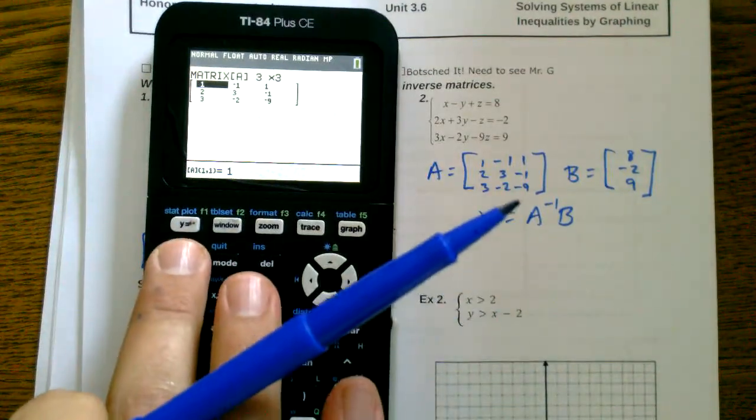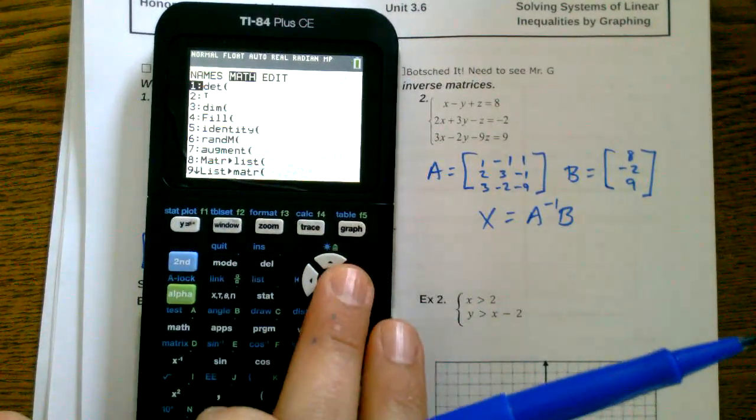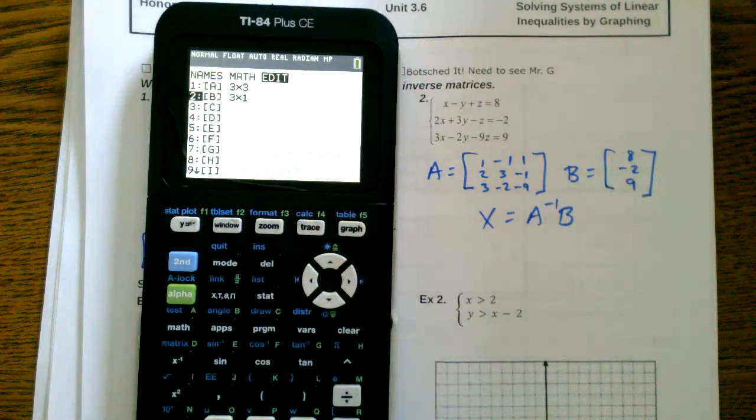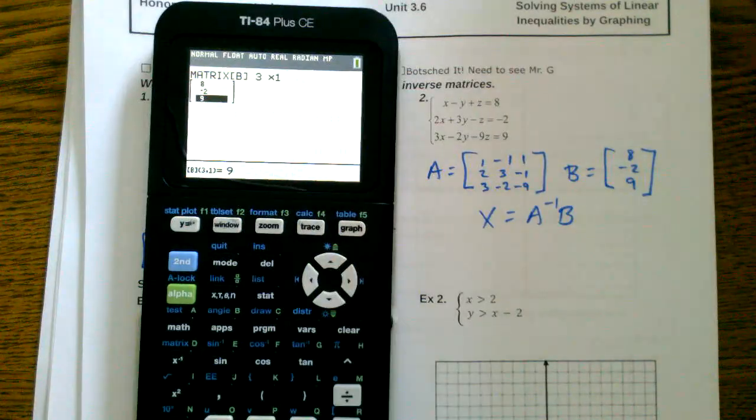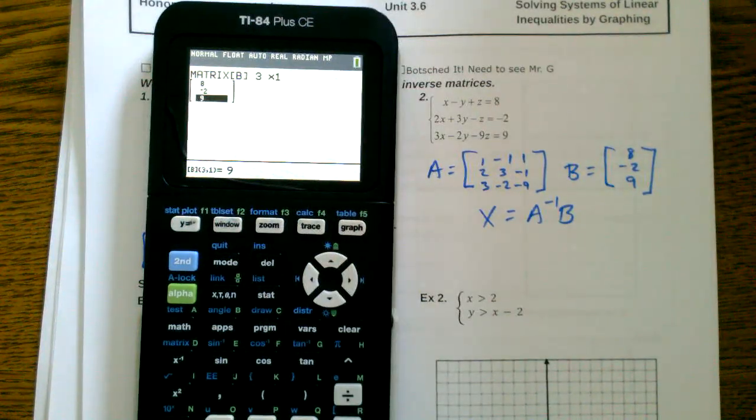And then I do it again. Second inverse is the matrix menu. I go to edit. Matrix B we said was a 3 by 1. There we have it. So 3, enter, 1, enter. We have 8, -2, and 9. When you do that -2, make sure you're using that little negative sign or you're going to get it wrong.